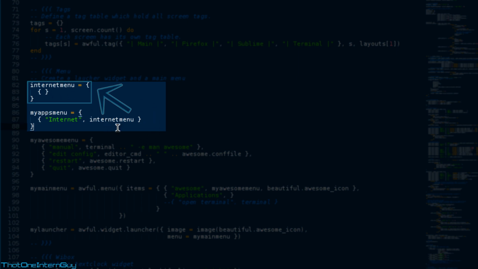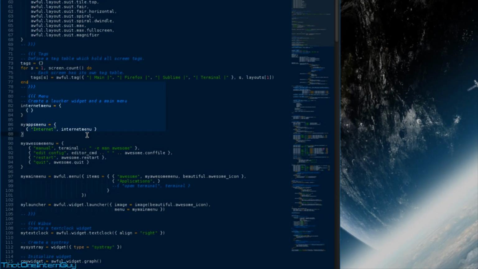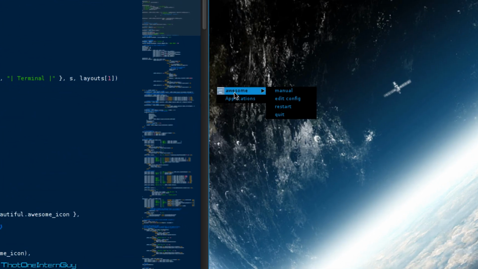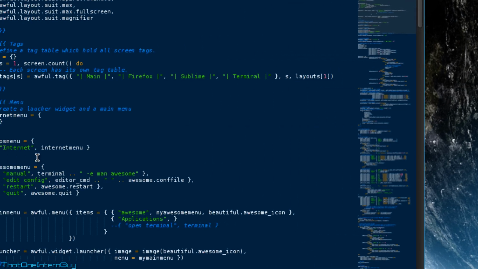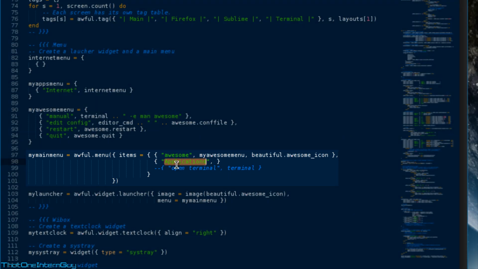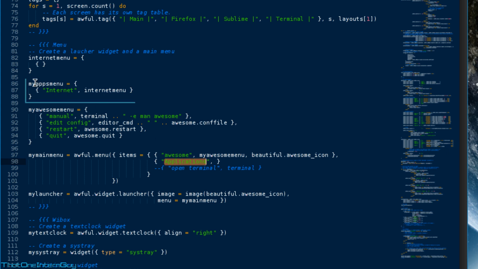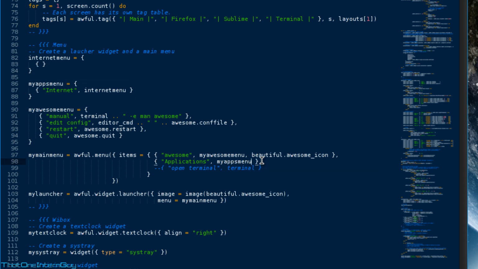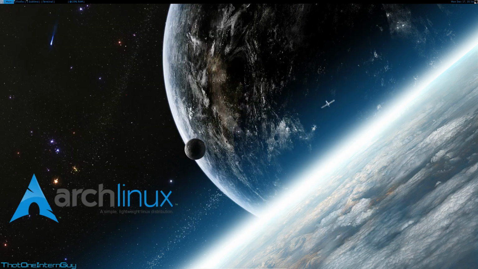So let's go ahead and take a look at that. I'm going to save and restart Awesome. And now if we right click, you'll see nothing. Oh, right, because I defined them, but I didn't tell Awesome where they go. Okay, my bad. We're going to throw this here under Applications. So this Applications thing is going to actually point to my Apps Menu. So right here after the comma, we're going to put my Apps Menu. There we go. I'm going to save now and restart.